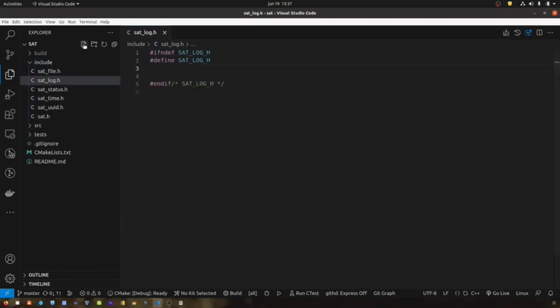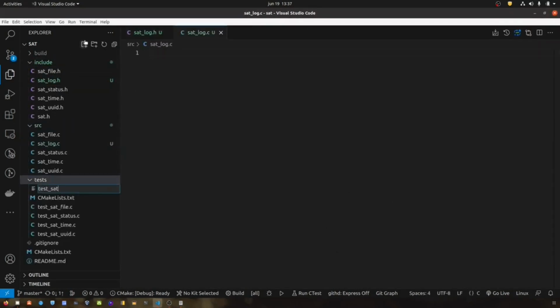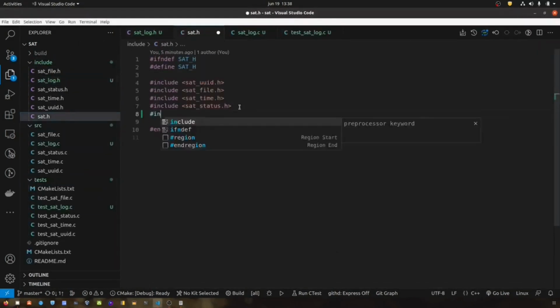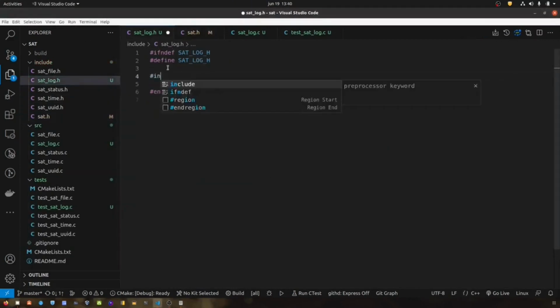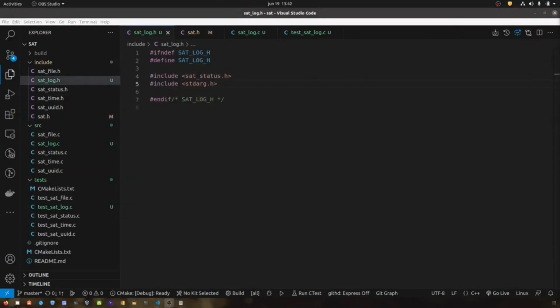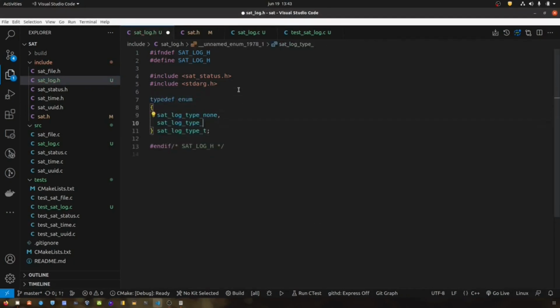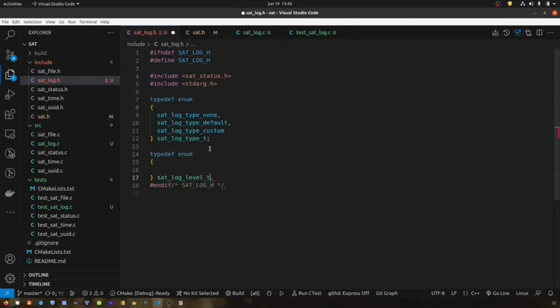First we create the header, the source, and the test file. We include the header file in the set.h. Back in the log header file, we include the status and stdarg headers. There will be three types of logs: none, default, and custom. And we define an enum for the log levels. The levels will be fatal, error, warning, info, debug, and trace.